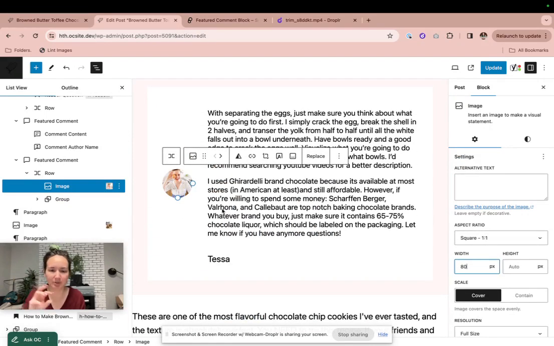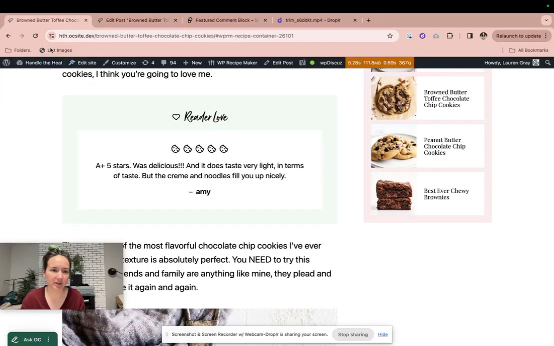Set this to 80, I would reposition things to look a little better. And this is about what it would look like. But I'm going to show you on the front end that that image doesn't actually end up being 80 pixels, which is a thing with rows.